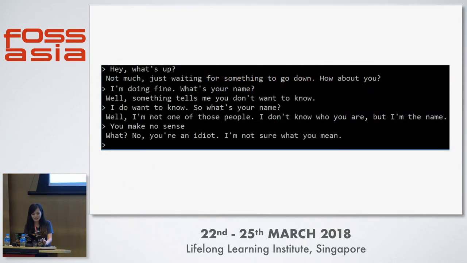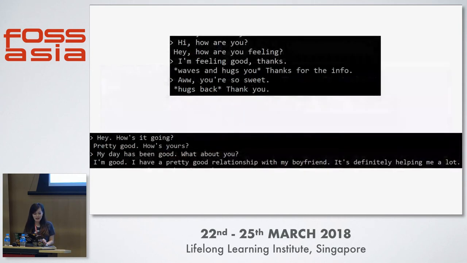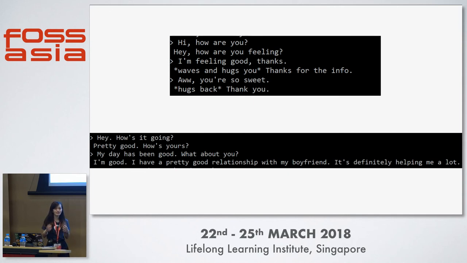So these are some funny lines that I got from it. So it took about four turns before it started calling me an idiot. So that's the state of what Reddit is. Sometimes it can even be sweet. So it says waves and hugs you. So obviously people on the internet have put actions around stars, and the RNN has kind of learned how to do that as well. This one is interesting. I have a pretty good relationship with my boyfriend. It's like, okay, sure, good for you.